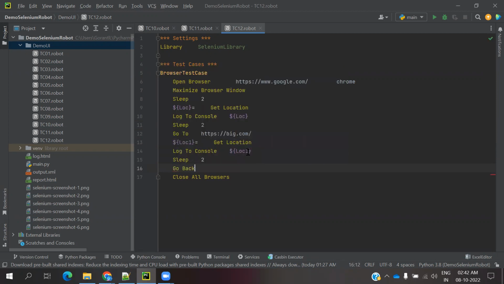Go Back means it goes one step back in the history to whichever page was presented. I can use the same operations here. But Go Back will not accept any URL, because we are moving through the history.